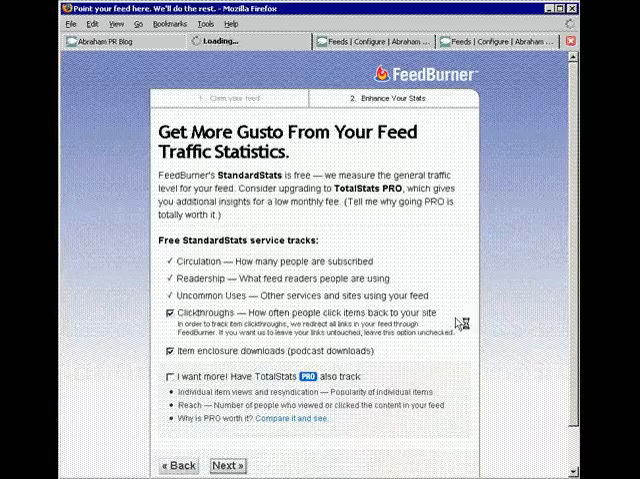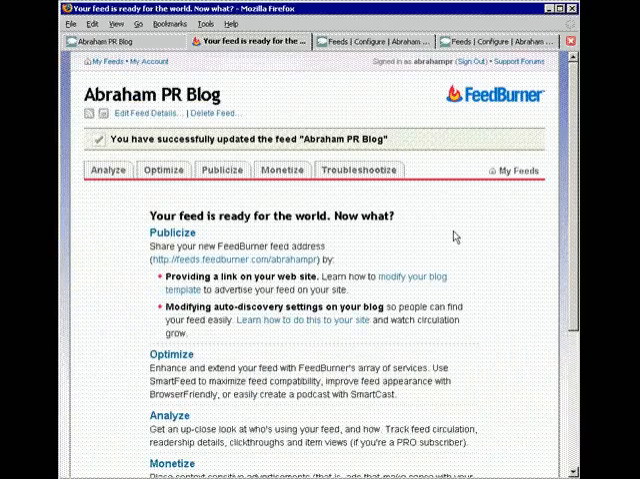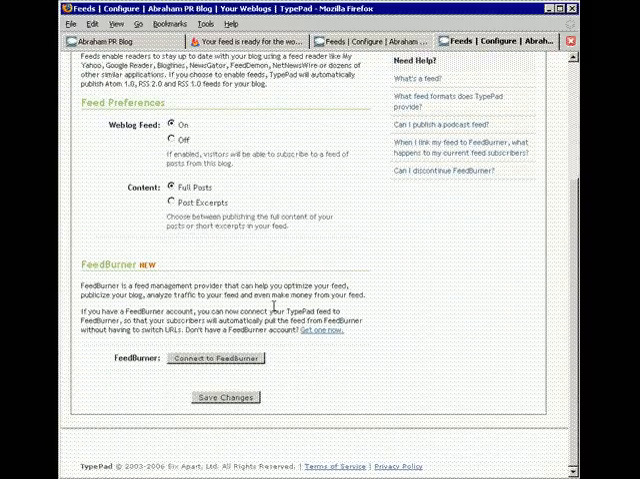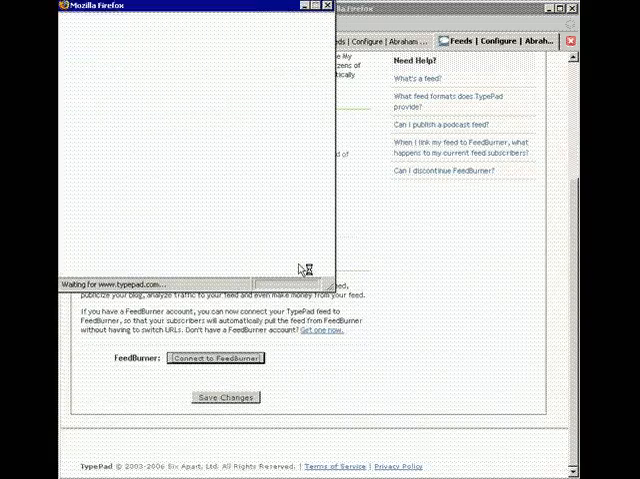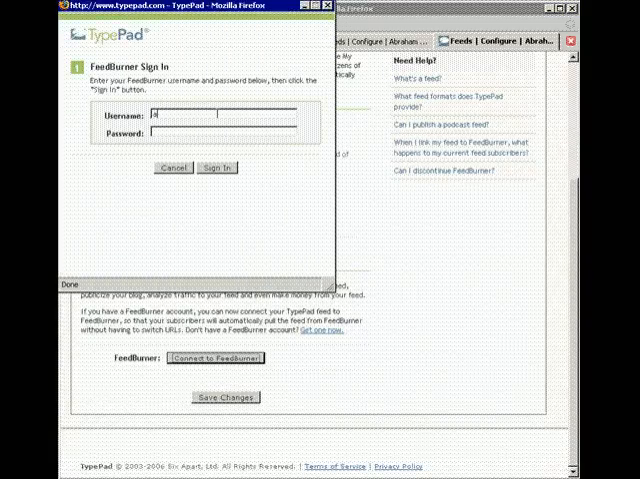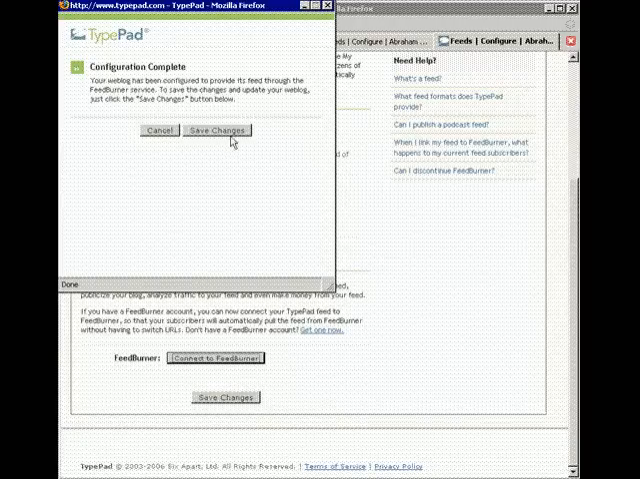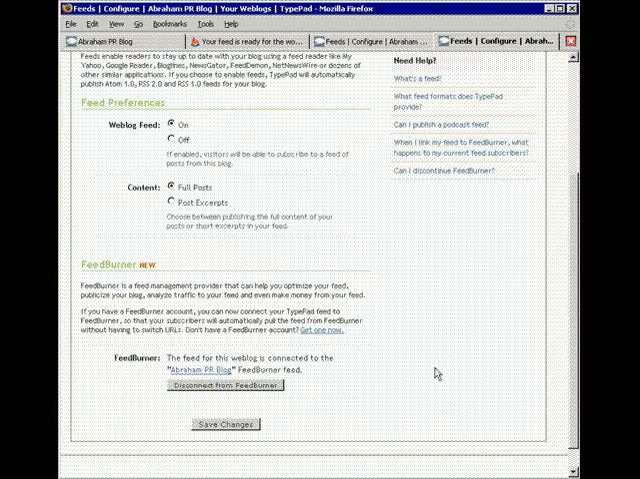Excellent. So we're just going to click everything, and we're going to get ready. Back here, we are going to add in connection to Feedburner. So connect to Feedburner. Username should be as easy as that. There we are. Feedburner Abraham PR blog. Save changes. Hurrah! Then we'll save these changes here.